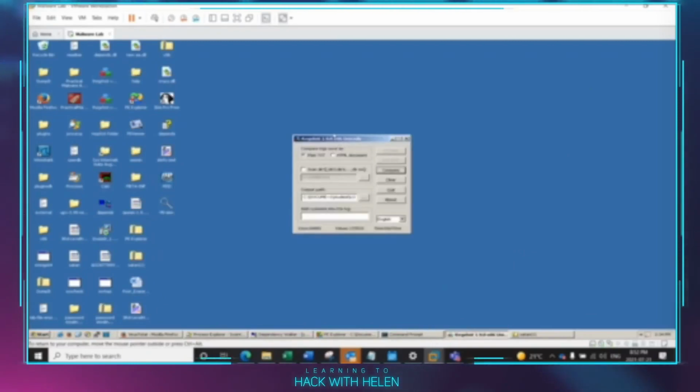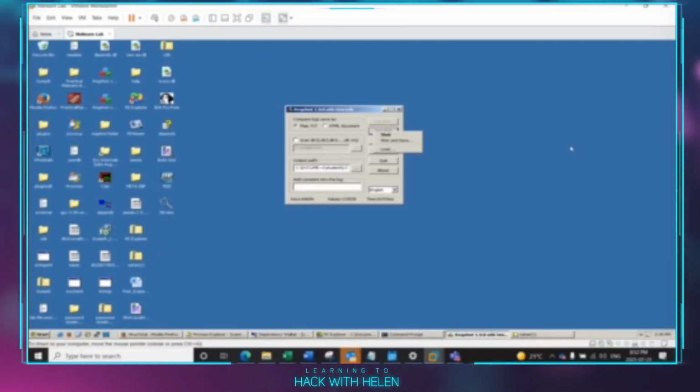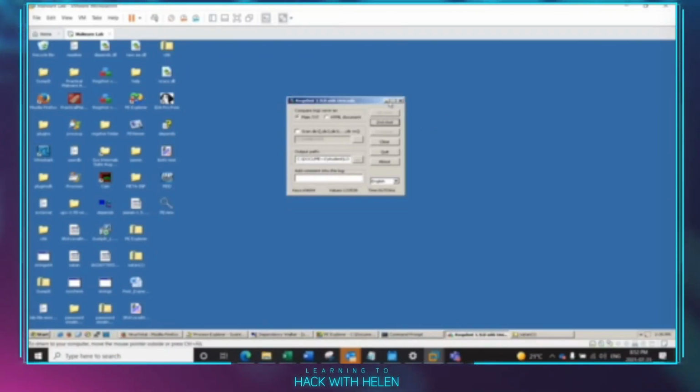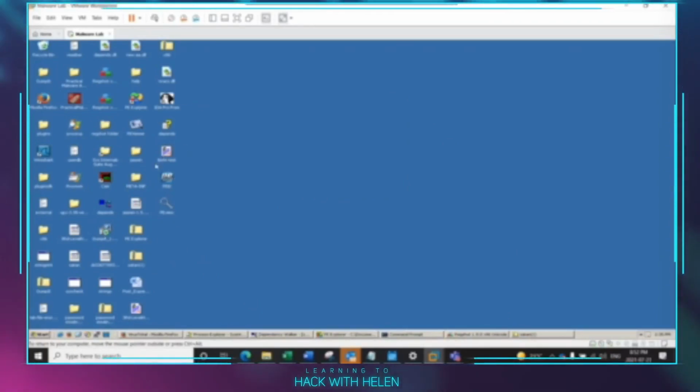And then we have Regshot. You can always create a shot before the malware is launched, and then after you launch the malware, you can click on second shot and compare them. It's an amazing tool to compare the Windows registry keys and see if any of them have been modified. So that's all for a quick demo for today.